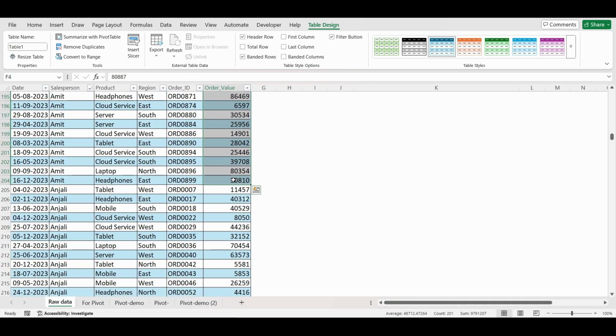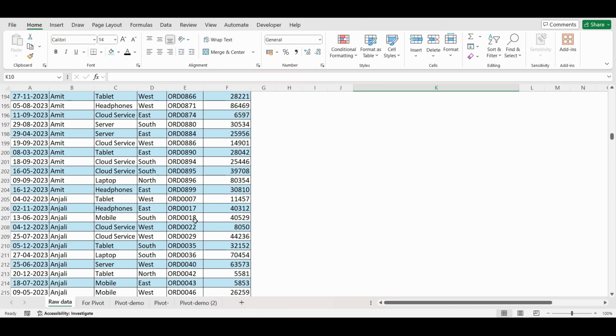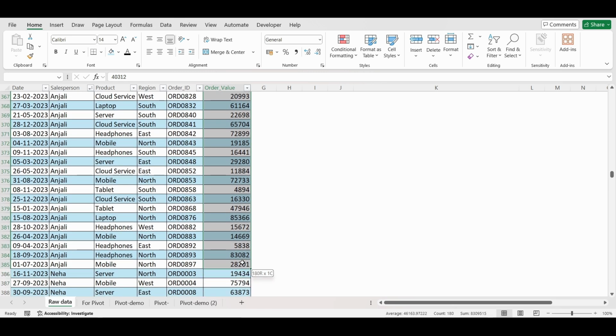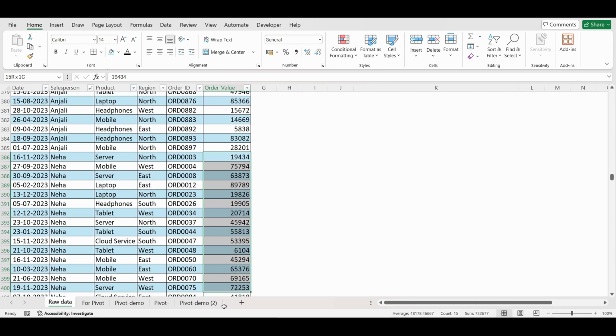So you have selected all the data for Amit, and you can see over here the sum is 97,91,207. You can note it somewhere, and then repeat the same thing for your next salesperson. Let's say Anjali. So for Anjali, it's 83 lakh 9,515. Similarly, you will do a sum up for each one manually.